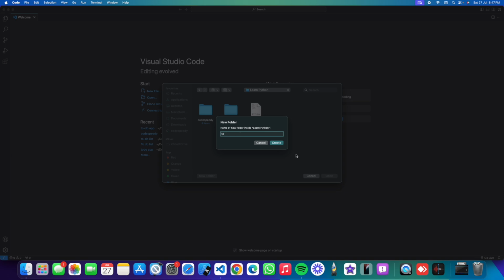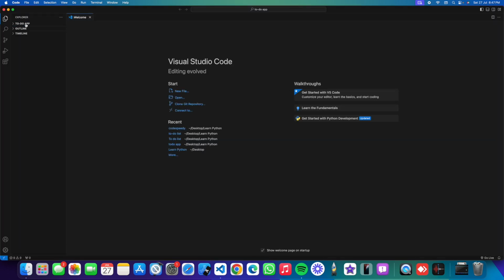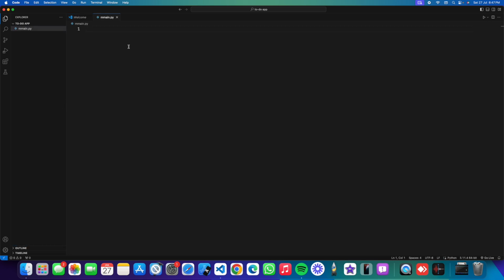So let's start. Name our folder to do app, and I'll open it in VS Code. You can see it's empty now, and I need to create our main py file. In this file I will be doing my coding part, and I need 2 more extra files. Those are actually the image files that I am using for creating those buttons, the delete button and complete button.